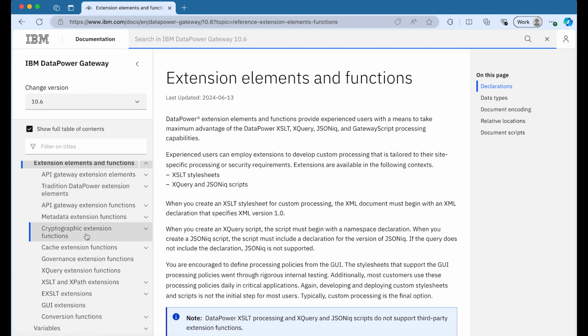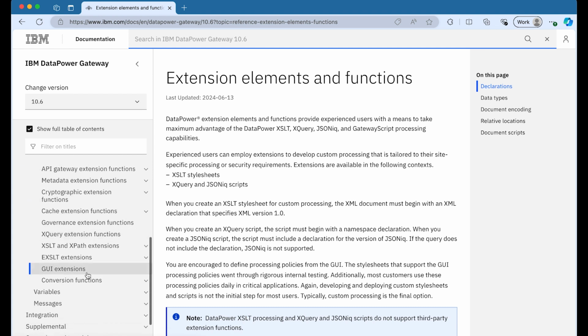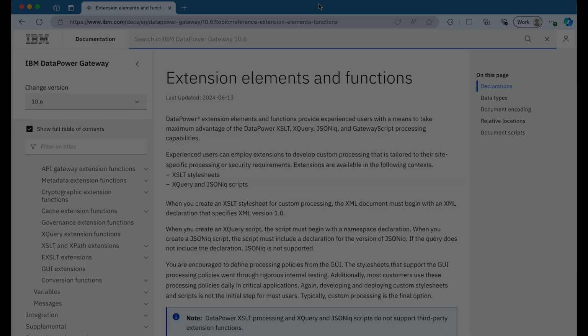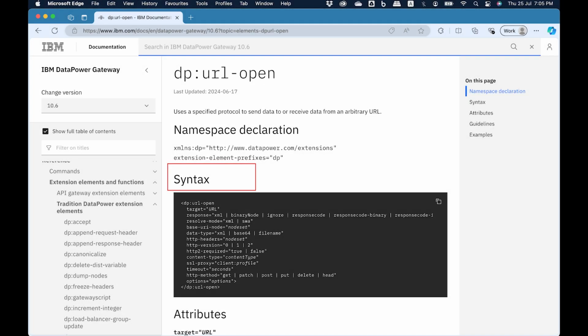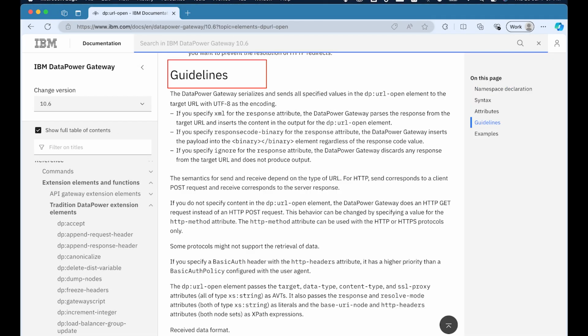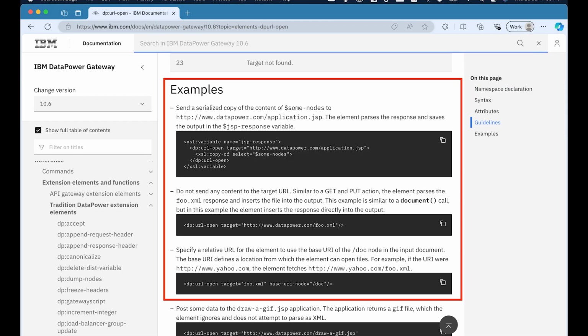You must consult the DataPower documentation before using any specific type of extension element or function. The document clearly describes the use of the function, its signature, and has examples demonstrating how to use them in a particular XSLT or gateway script program, as you can see here on your screen.